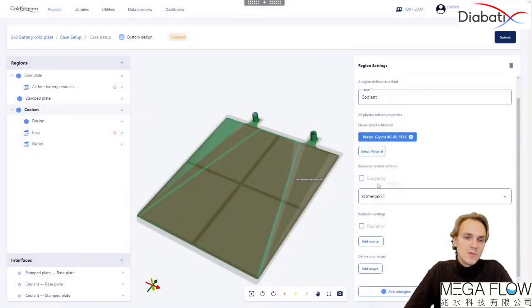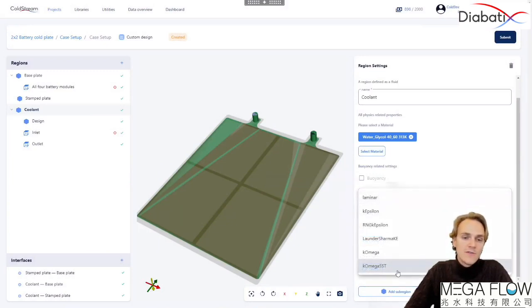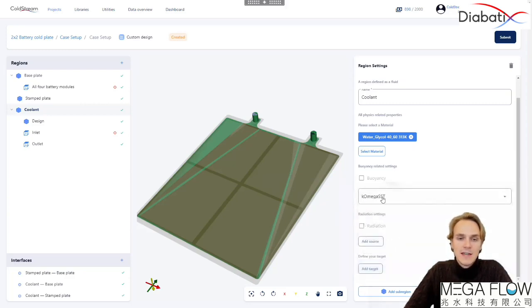Okay, you can always enable the effects of buoyancy in case you have natural convection cases. That was not needed here. And then for the flow behavior, you do have to define a turbulence model. In this case, K omega SST was selected.